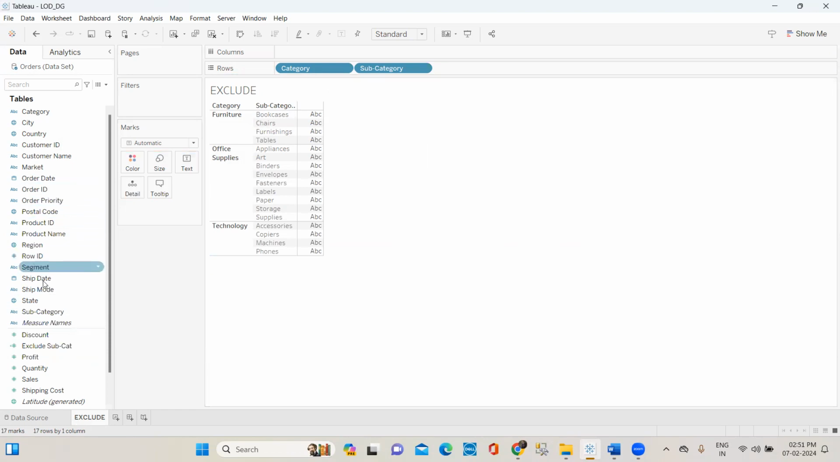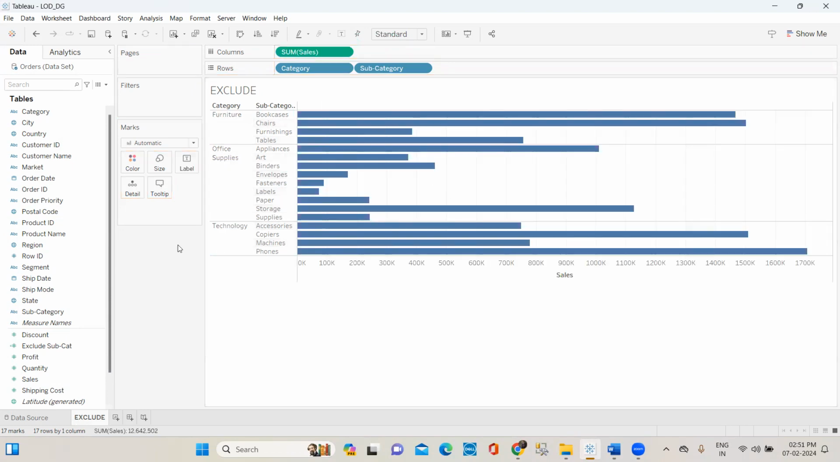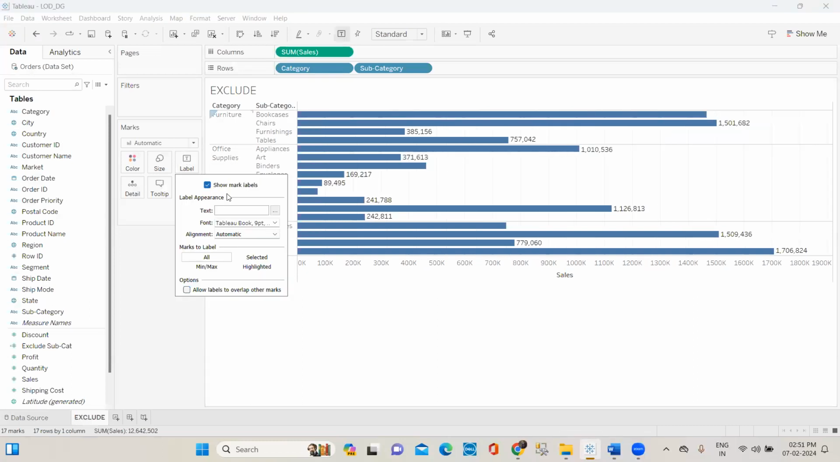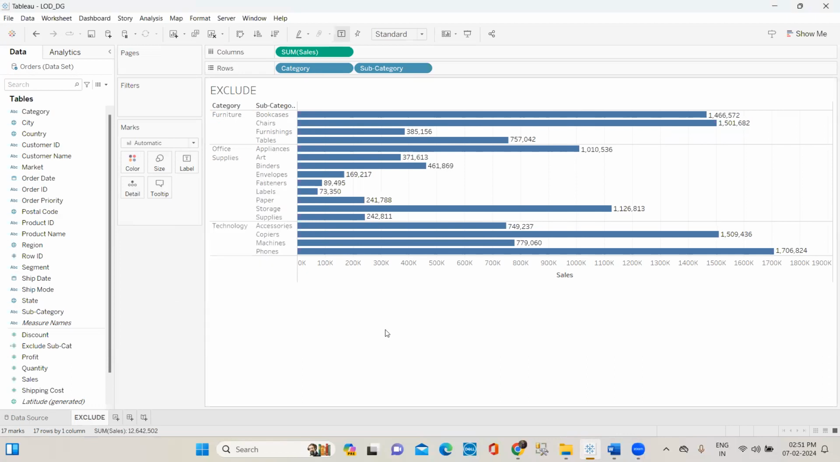This is the sum of sales. You drag and drop the sum of sales into columns. So this is a bar graph of the sum of sales category wise. I'm going to show the labels. This is granular data, meaning we have the category and it is further divided into subcategories, and its sum of sales is shown here. But I want to see only the category wise sales.